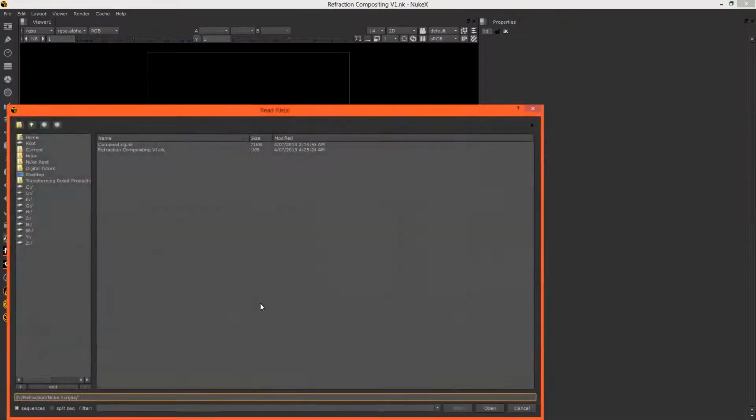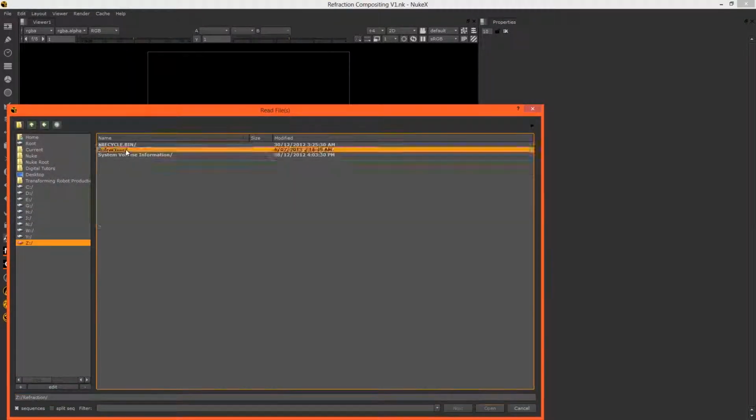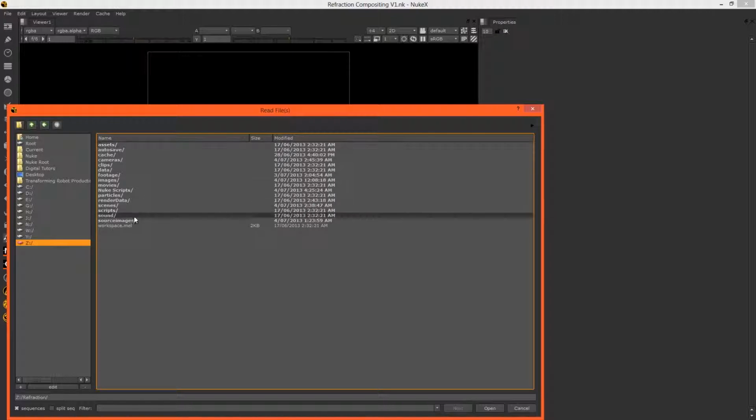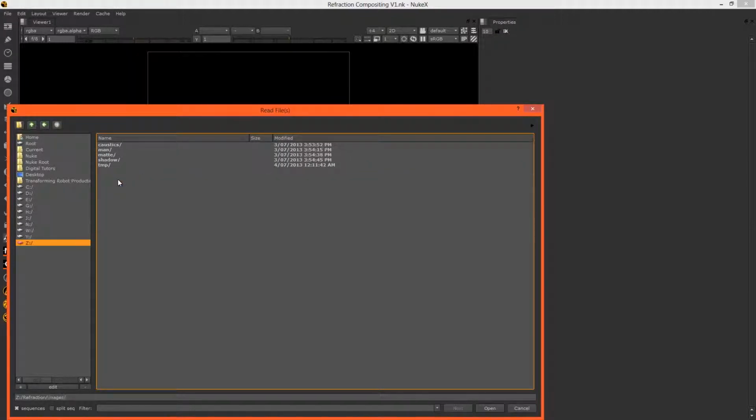Let's hit read, and this is the project files that I'll be supplying, and inside of the images we have the 4 render passes. So let's just import each one of these, and these are all different render passes that we rendered from Maya in the previous course over at CG Tuts. Check that one out. And I'm also going to import the footage as well.